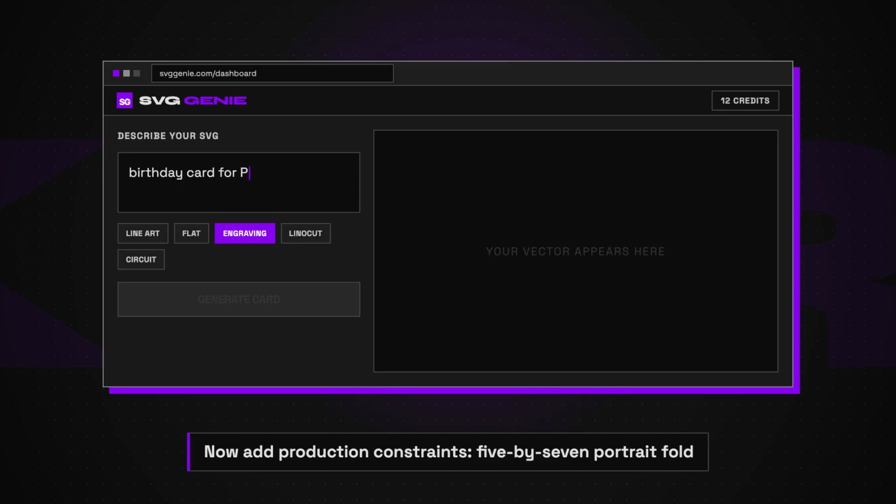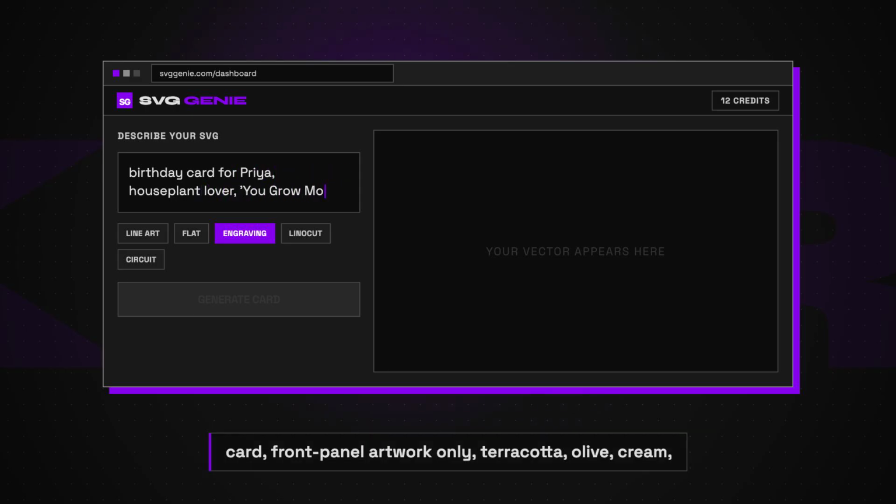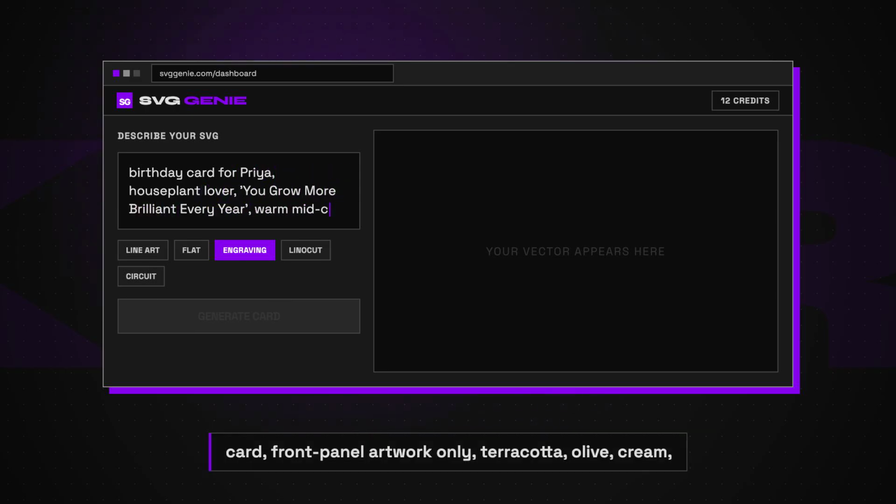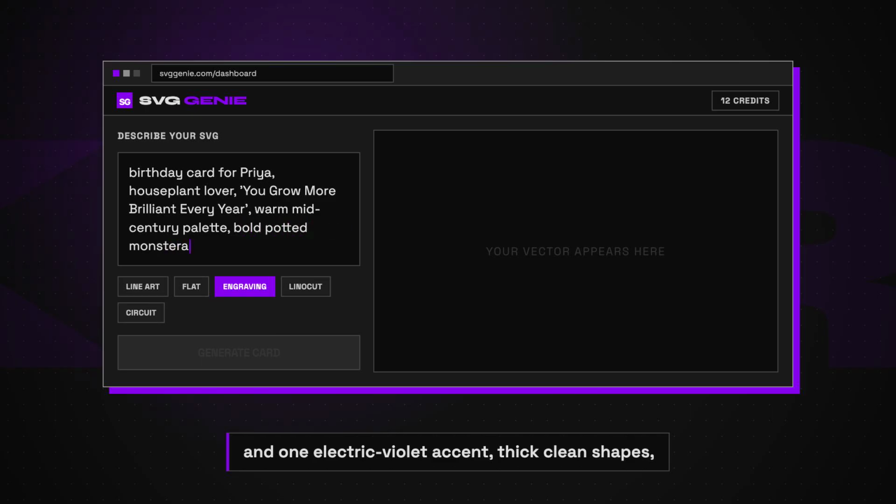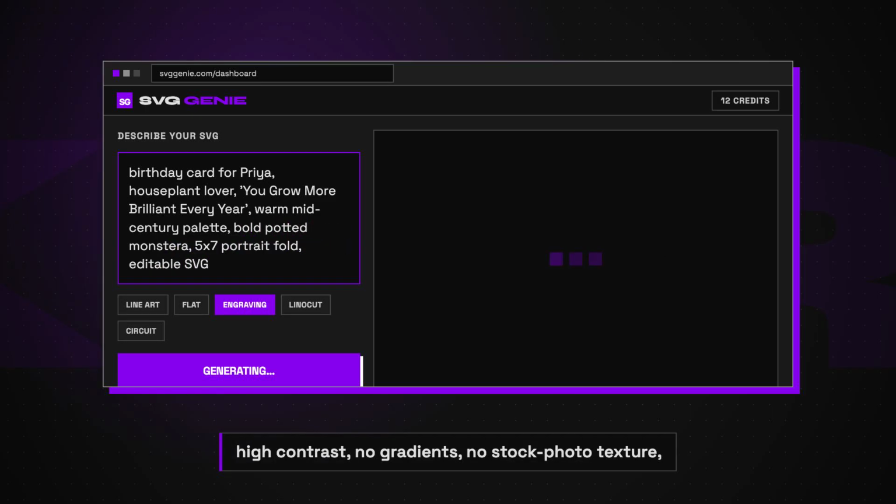Now add production constraints. 5x7 quatrefold card, front panel artwork only, terracotta, olive, cream, and one electric violet accent, thick clean shapes, high contrast, no gradients, no stock photo texture, generous trim safety, and editable SVG output. Request a matching small motif for the inside message and envelope sticker.